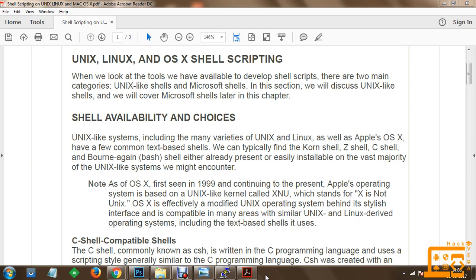Unix-like systems, including the many varieties of Unix and Linux, as well as Apple's OS X, have a few common text-based shells. We can typically find the Korn shell, Z shell, C shell and Bash shell either already present or easily installable on the vast majority of the Unix-like systems we might encounter.